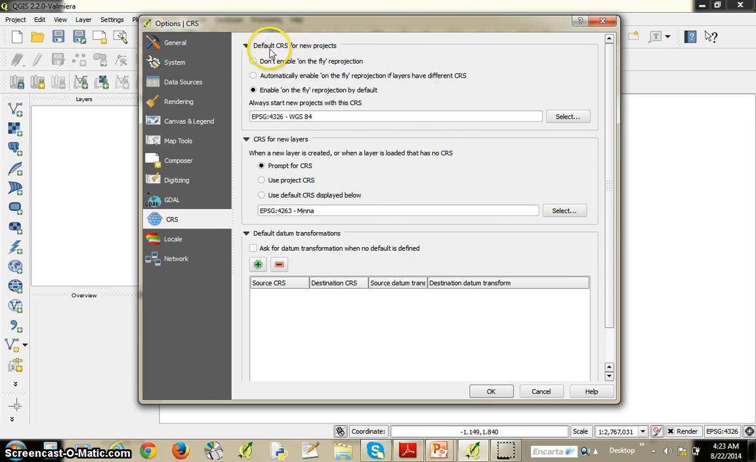Now right on your system, the very first option we have here is default CRS for new projects. The next one is CRS for new layers. The third one is default datum transformation. Let's deal with default CRS for new projects. You'd have: don't enable on the fly reprojection; automatically enable on the fly reprojection if layers have different CRS; and the third one is enable on the fly reprojection by default.